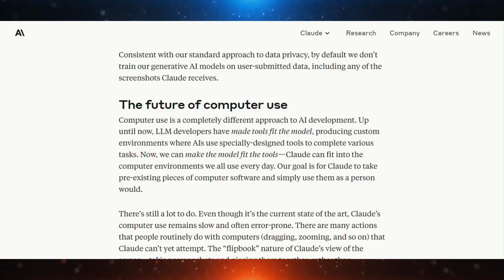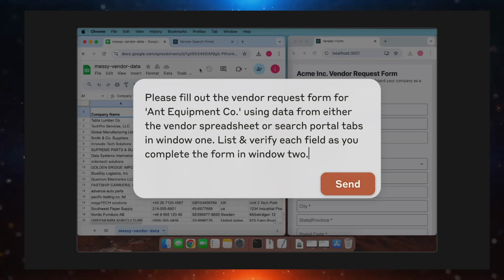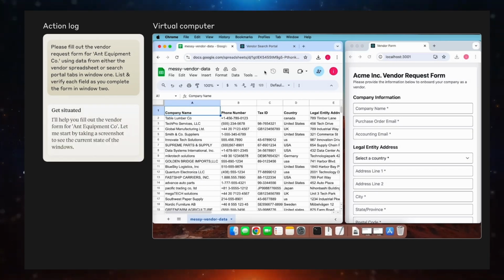So how does it work? Well, Claude 3.5 Sonnet uses a combination of image recognition, logical reasoning, and a virtual keyboard and mouse to interact with computer software. It can look at screenshots of a user's screen, figure out where to click, and input information. This is a huge breakthrough.